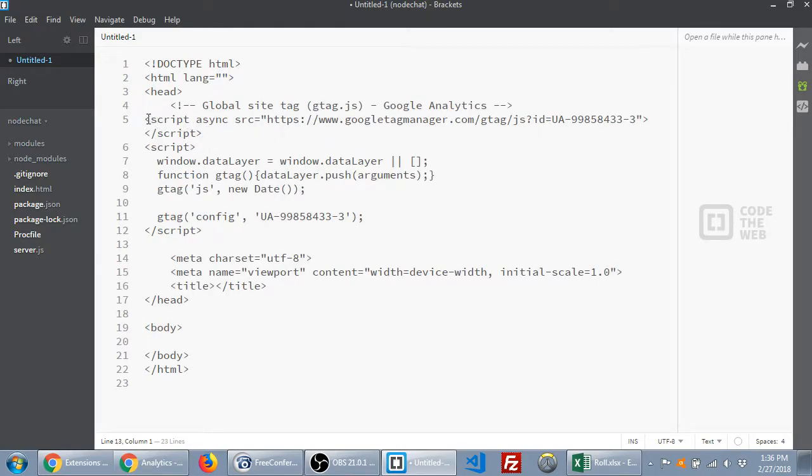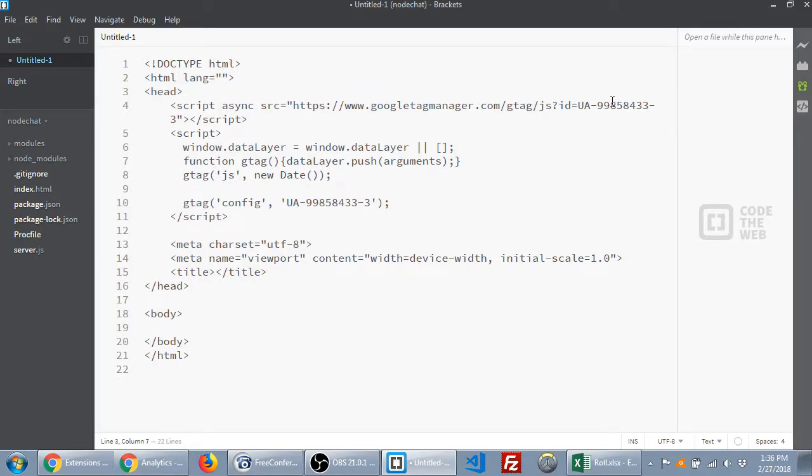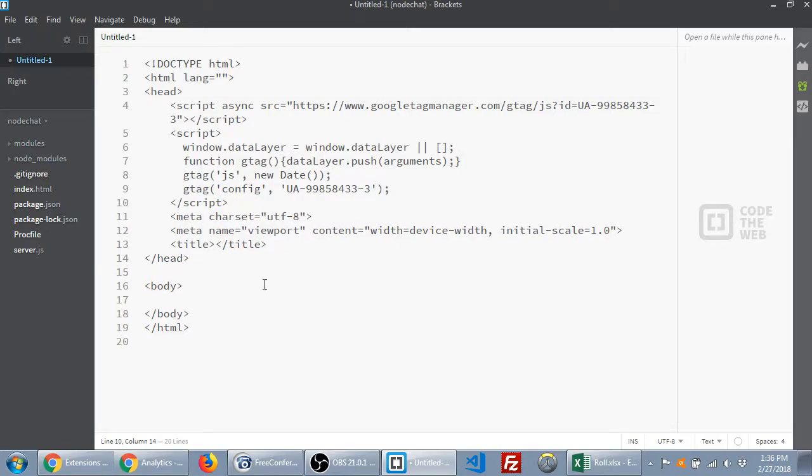Tab it over. I don't care about the comments here, so I'm going to get rid of the comment tag. It goes in the head? Yep, it's the first thing in the head tag is what it tells us to do. So the first tag in the head tag is going to be the script.